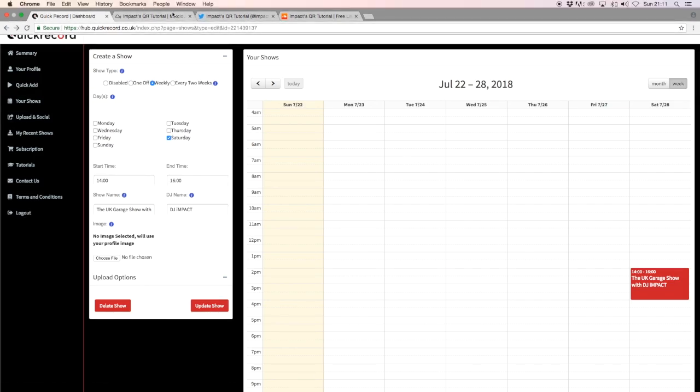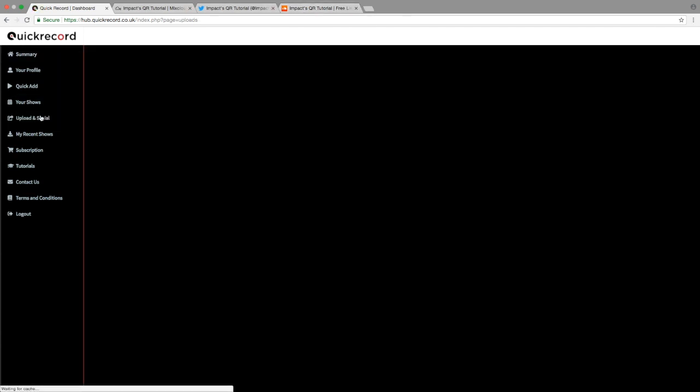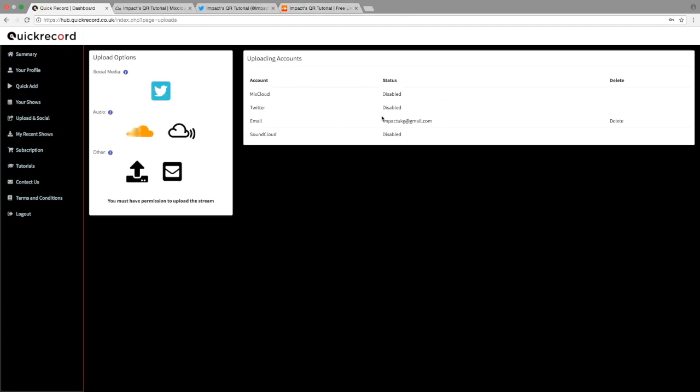Make sure you've got these all logged in when you do this, and make sure you're logged into the right account, because like myself, I've got a few different Mixcloud and SoundCloud accounts, so make sure you're logged into the right one. Go to upload and social. As you can see, my email's already set up by default. You can change this email if you like, but don't worry about that.